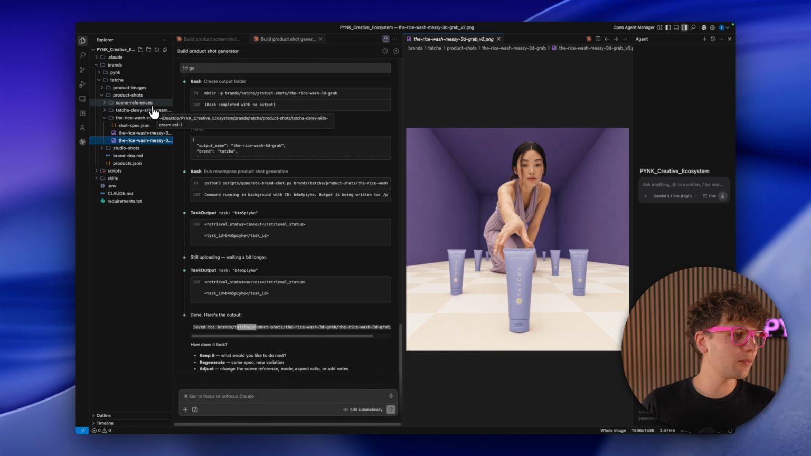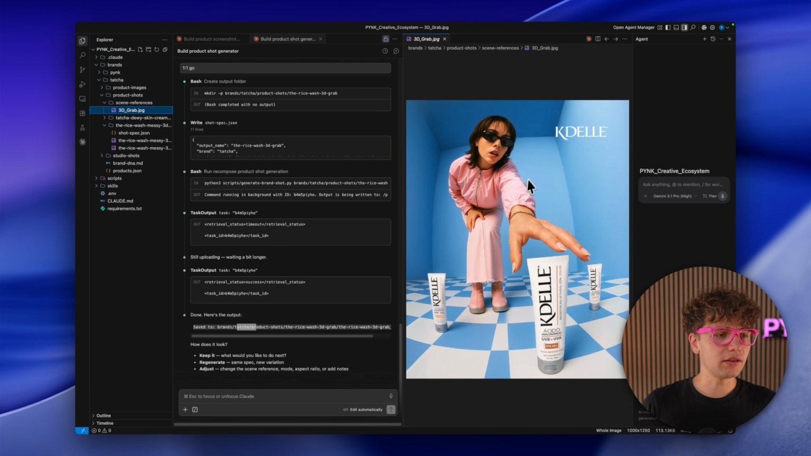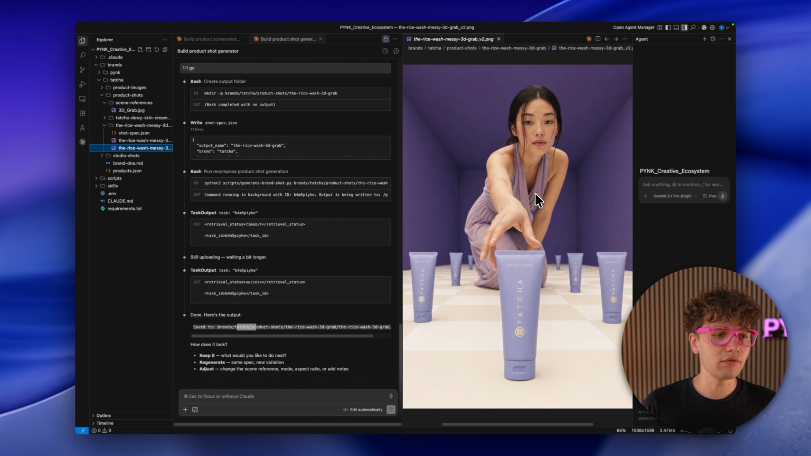So if you compare it to the original one in the beginning, we had this European model grabbing that with the pink outfit, blue background. And now if we look at our recomposed shot, we can see we now have a Japanese model with a purple linen dress inside of a purple room. And yeah, I think it's a pretty cool way of generating those visuals.